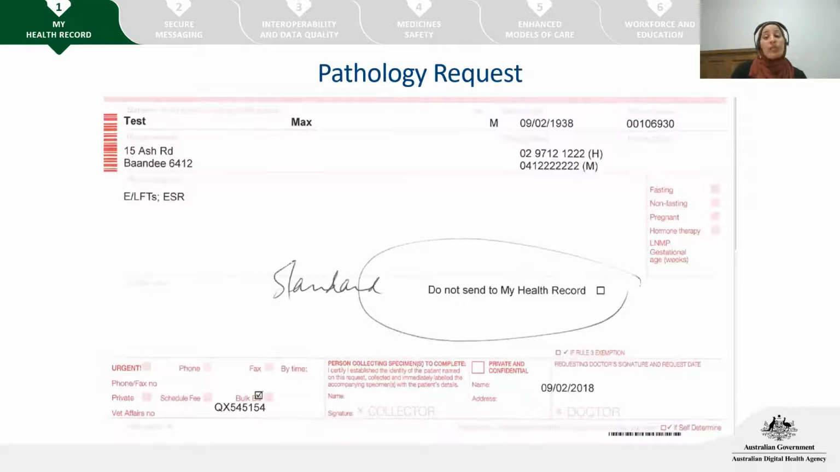So how can we tell if a pathology request is an electronic request or not? On the screen, we can see what a standard pathology request looks like. As we can see, it's printed on a piece of paper. We have the patient details as well as the details of the tests that are being ordered, and then the doctor will just sign it at the bottom.